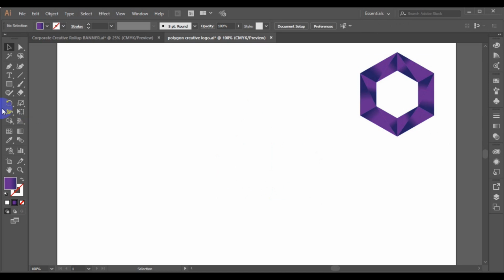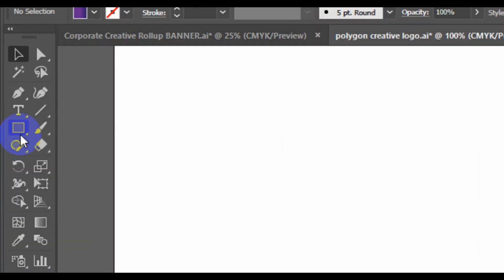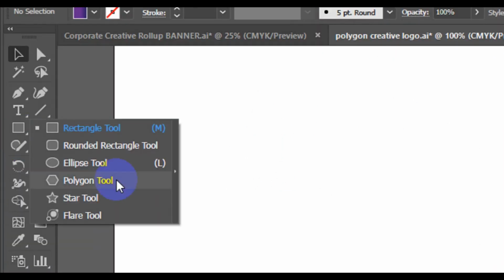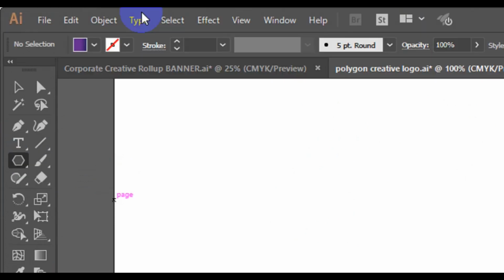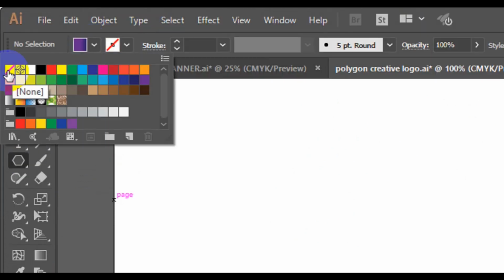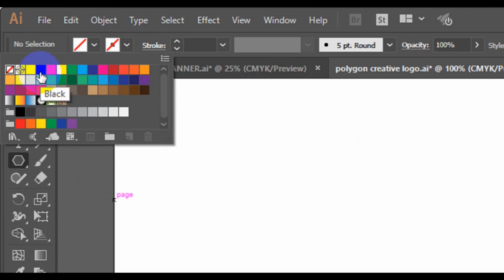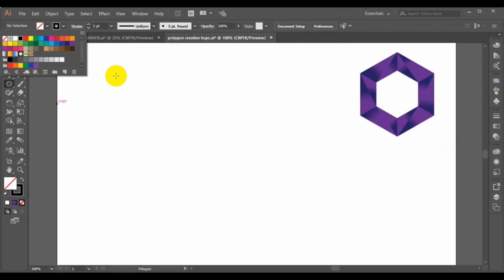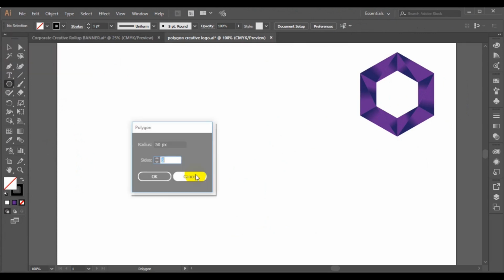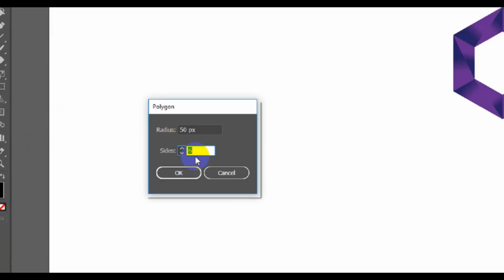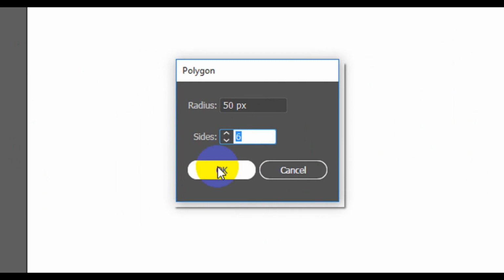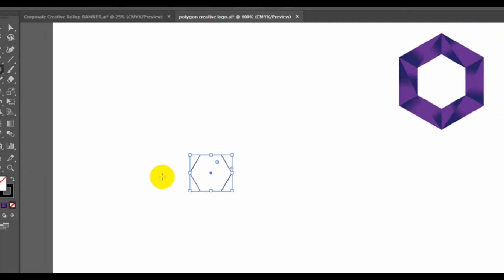Next, I'll go to my toolbar and right click on the shape tools and select my polygon. Then I'll go to the property and remove the fill. Then I'll set my color to black. Then I'll come to the artwork area and make my polygon. I'll make sure my polygon size is 6. Then I'll click on OK.